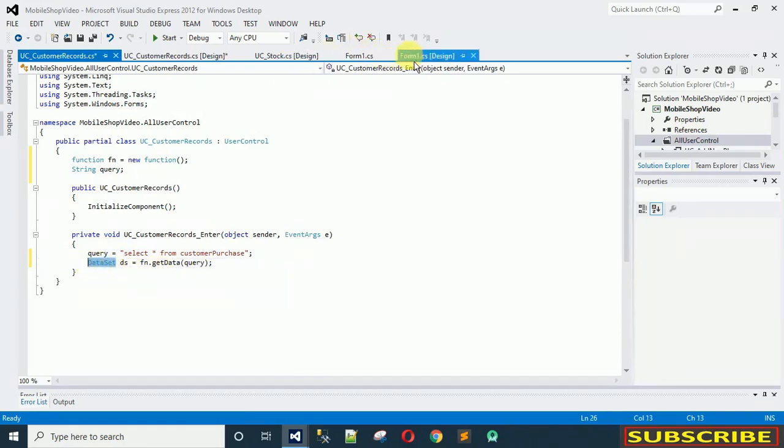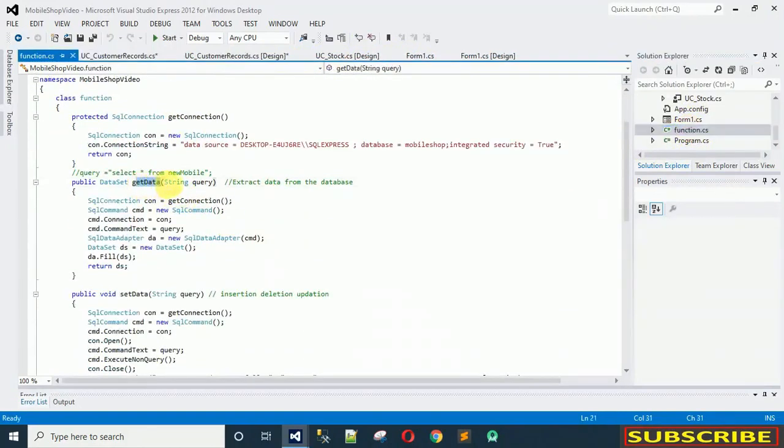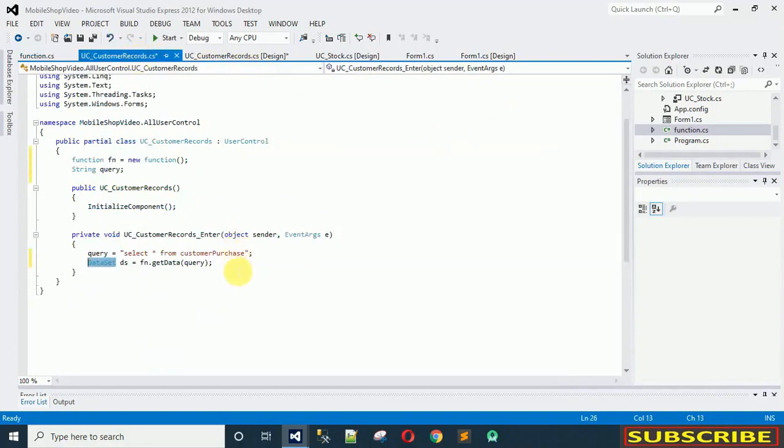Okay, so let me just show you the function class quickly. This one is over here, and you can see this get data method is going to return a data set object. That data set is filled with the data, and that is going to be returned and stored inside this ds.